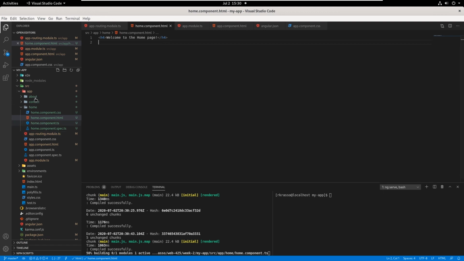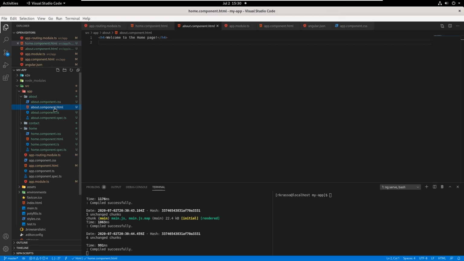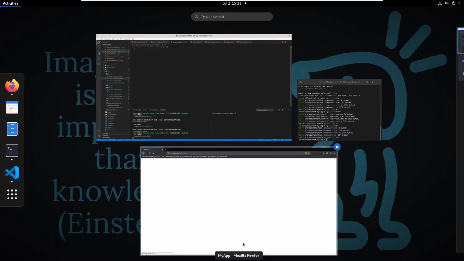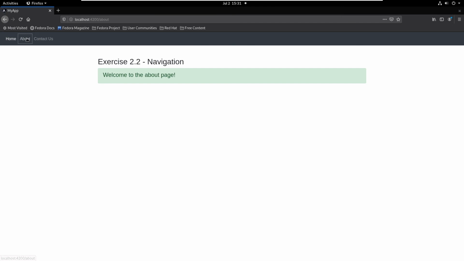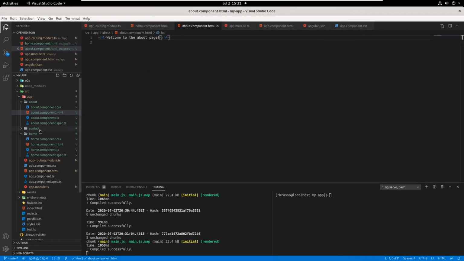And then let's open up the about. We're going to change this text here. We're going to say H4, welcome to the about page. All right, let's go back over to our application's browser and let's see what happens when we go to the about section. Hey, look at that. Welcome to the about page. Okay, well that's cool. Now let's check out the contact page.